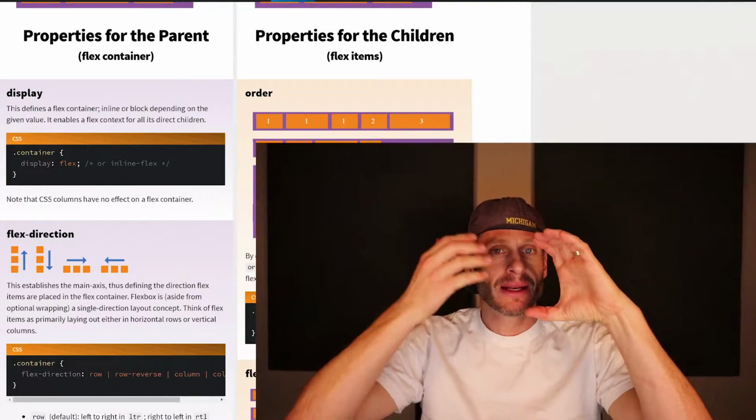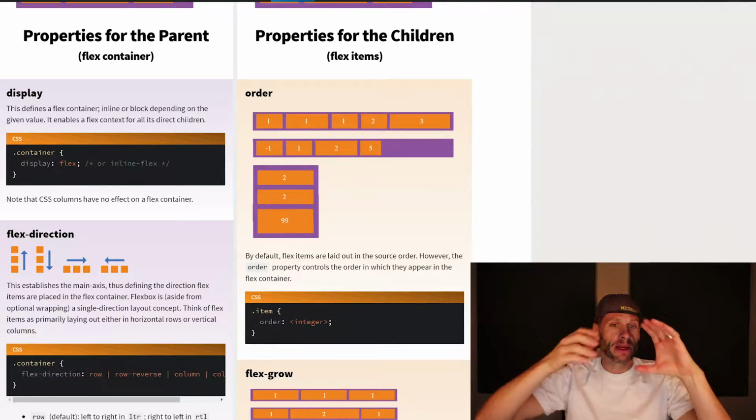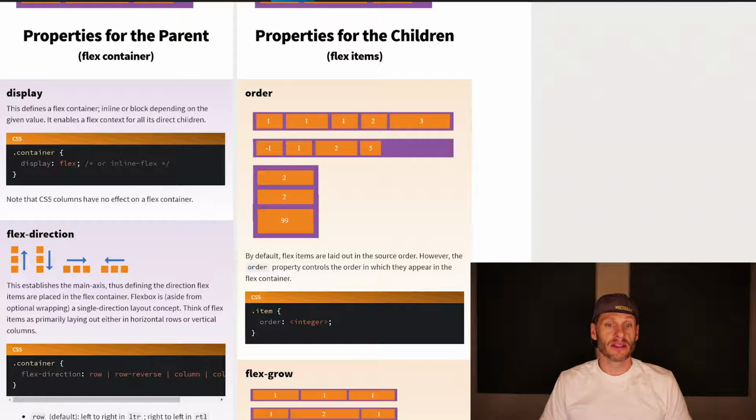Now we're going to learn about the order property. We're learning about item properties. We've learned about container properties, and now we're learning about item properties. This is a flex item property. It's the order property. For the value, you can give it any integer.